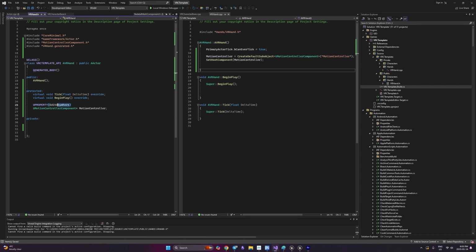And there is another type that you will see most commonly. This one is EditDefaultsOnly. This will restrict editing properties of motion controller only in details panel. But I will leave it as EditAnywhere. We want to edit it anywhere, right? So let's compile right now and see what happens.